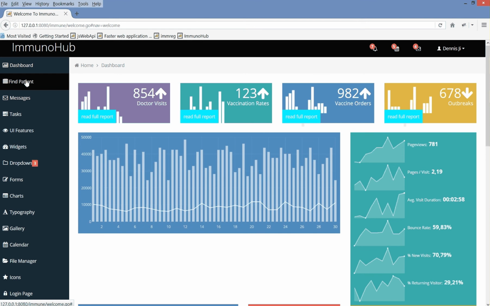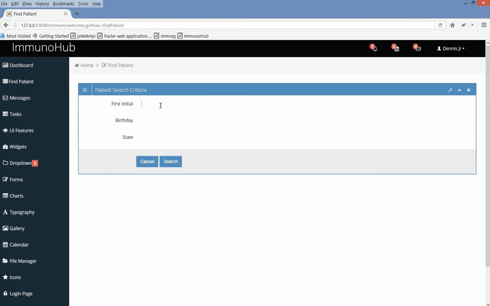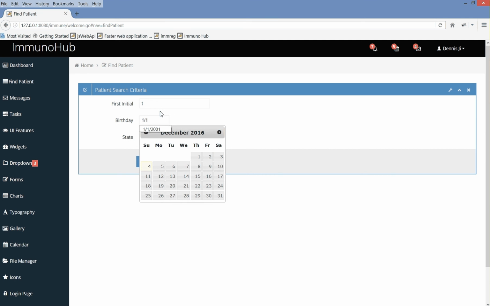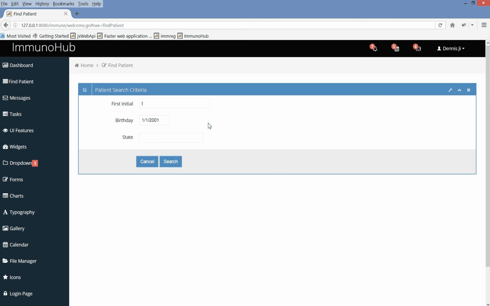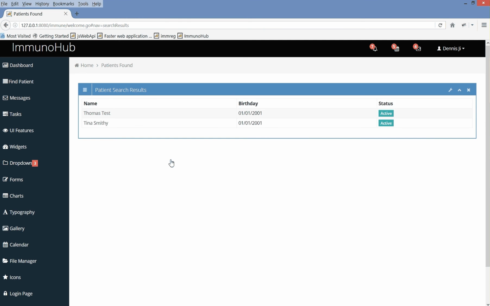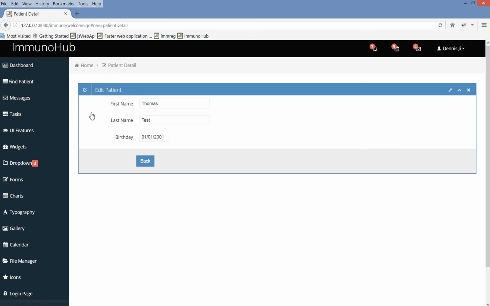So let's go ahead and do the find patient flow. I'm going to go ahead and find a patient. First initial, birthday. Look them up. There's our search results. Notice how snappy that was, because we pulled in just this little bit of layout right here in the middle, just this result. We're going to click on this patient.